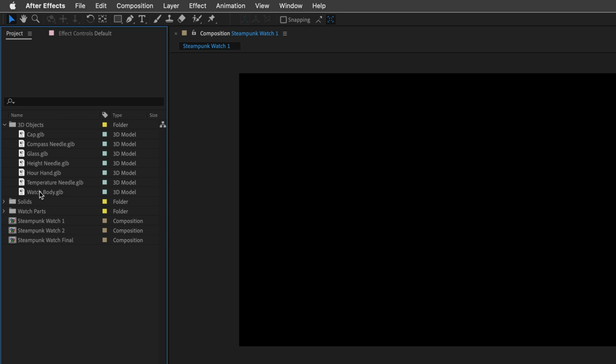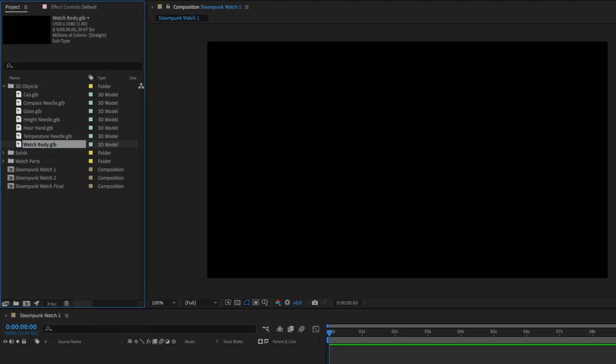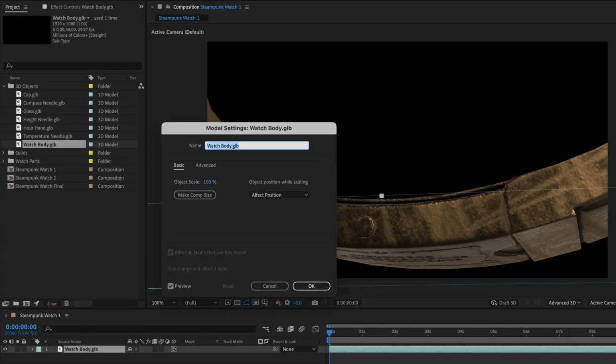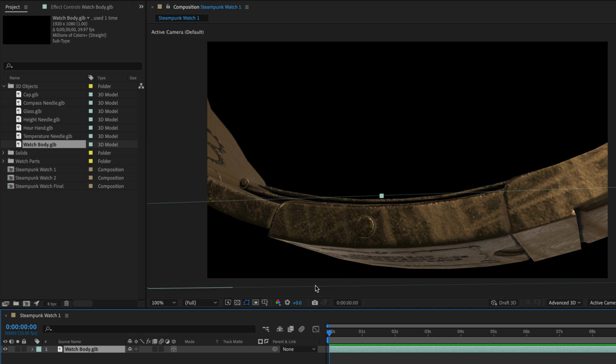Then I'll start with the watch body. So I'll drag and drop it to this composition. And in this case, I don't want to use the make comp size. And this is because I want each one of the individual parts to be at the same 3D position. So don't be tempted to click over here, just click OK.